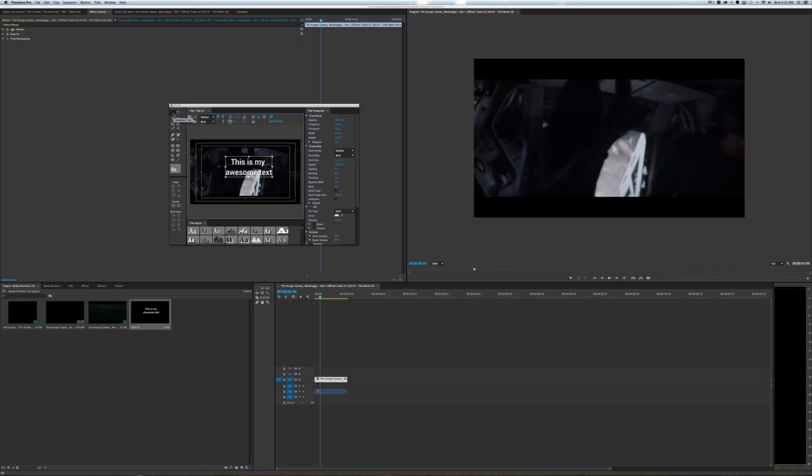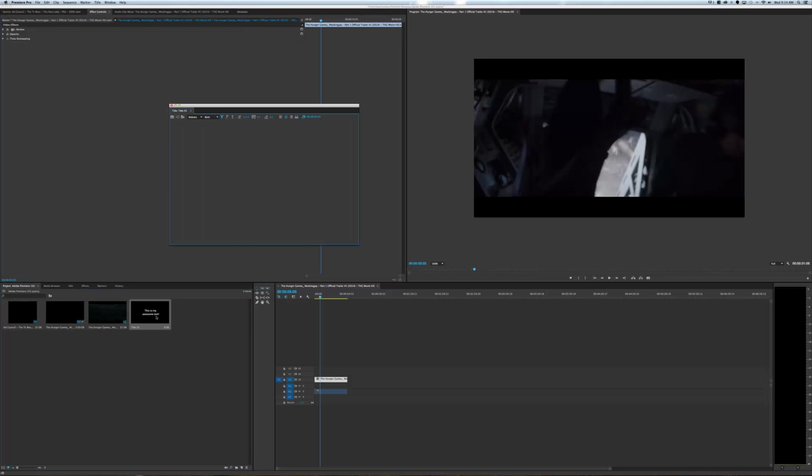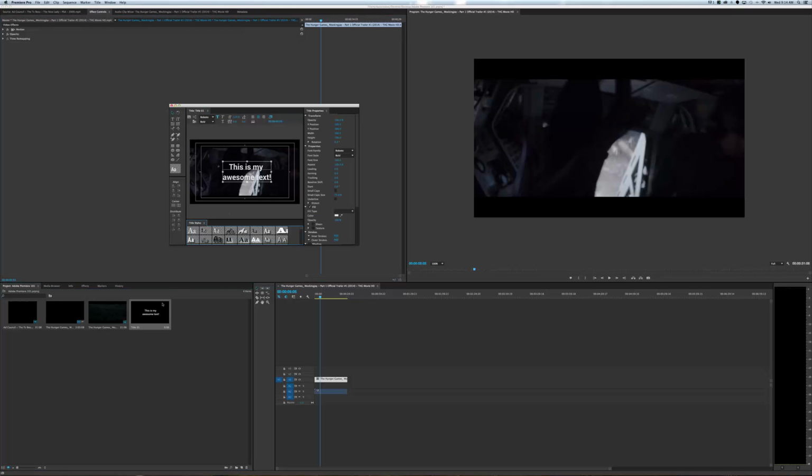So I click on this little arrow. I want to edit the text. I want to put an exclamation mark. And then I want to move it around again. So I'm going to click this selection tool, move it around. It's as simple as that. And then I'm going to hit the X button. And I've got my awesome text. If I need to edit again, I just double click here.